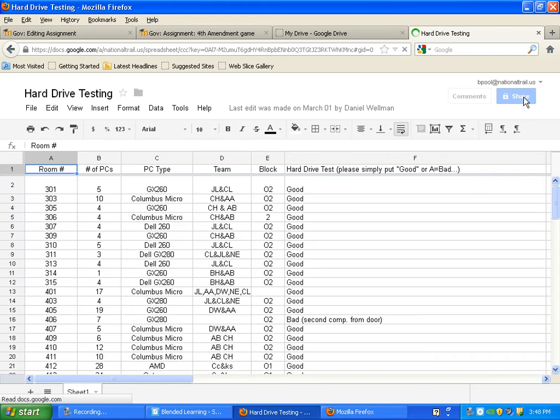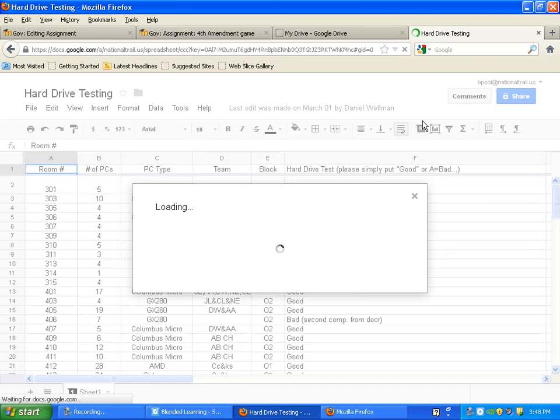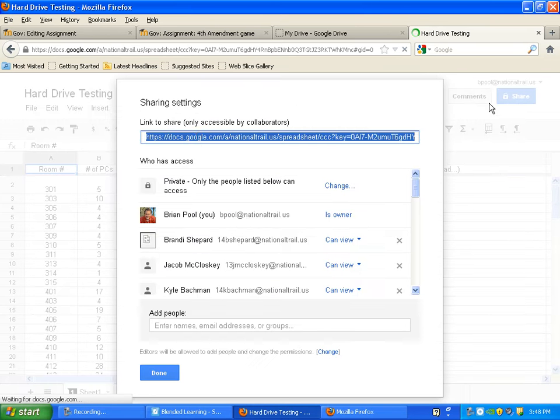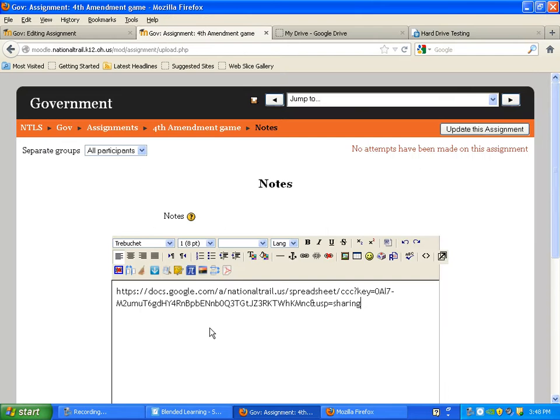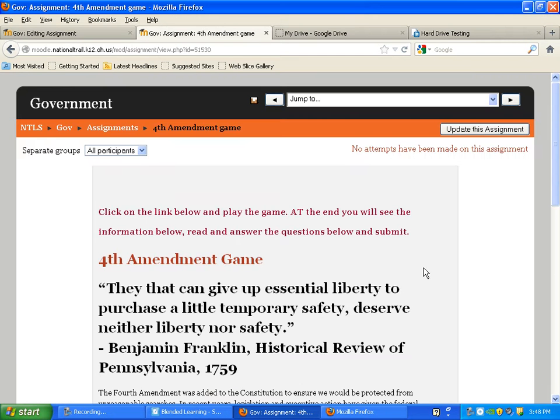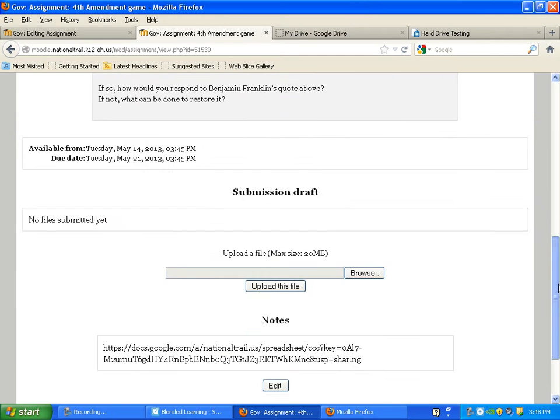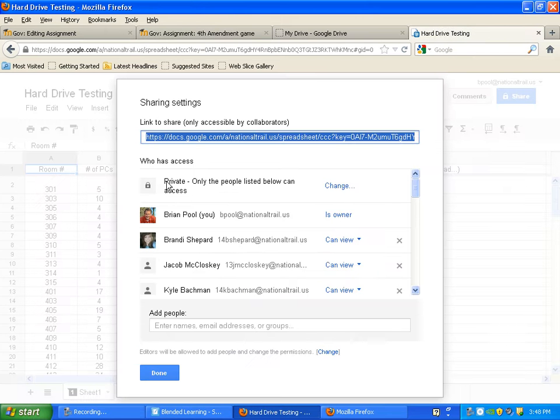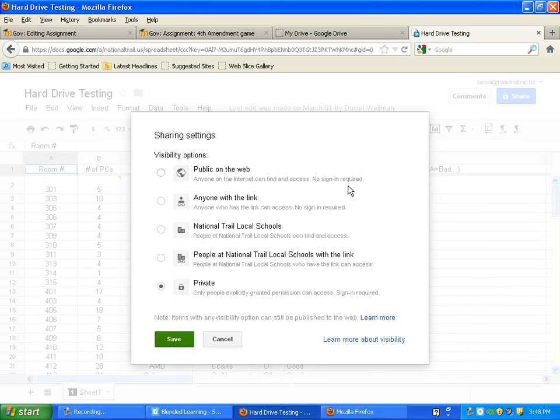If they go to share it with me and click on here, the top thing under sharing is the link. They would have to add me as a person to view it, but then they just copy this, go in here, paste that in there and hit save. Now on the submission at the bottom, they've given me the link to their Google Doc, and I should be able to click right on it. They have to have you as a person, or they have to say it's public. If I change it to public on the web, then they don't have to share it to me.